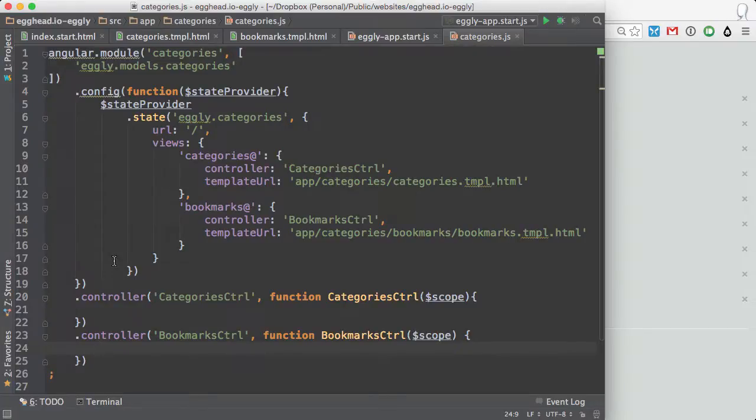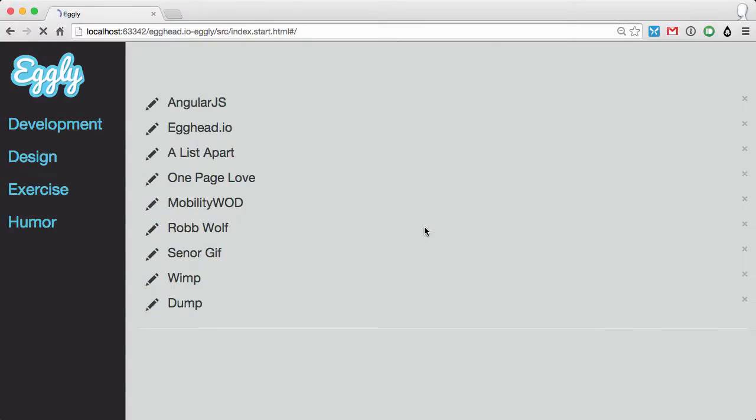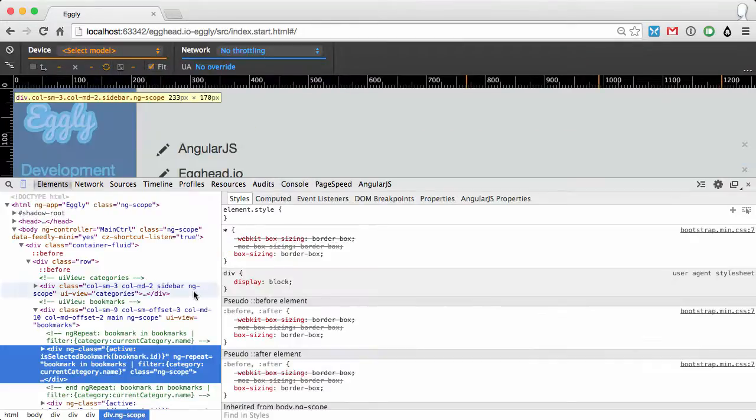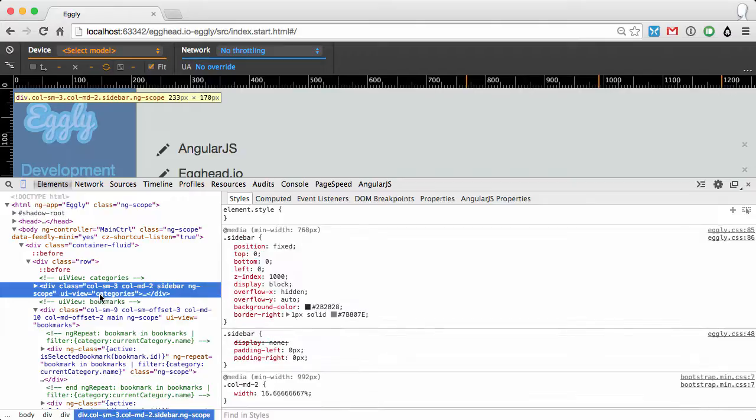So let's go back into the browser and refresh. And you can see that the page is still rendering, but if we actually inspect the element here, we can see that it's actually targeting the categories UI view and the bookmarks UI view.